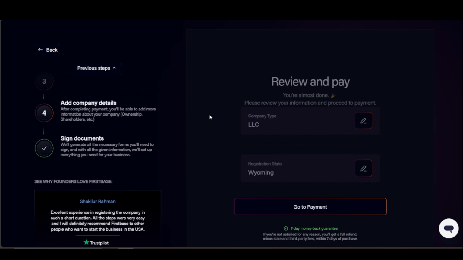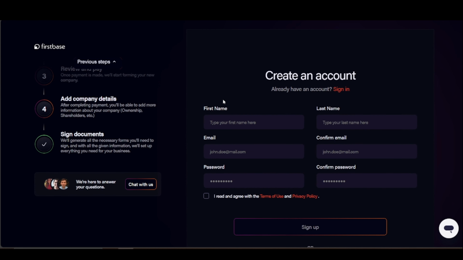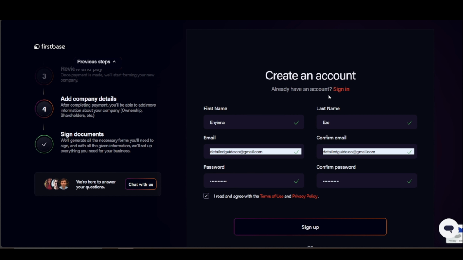Now the next stage is for you to review. Okay, review your payment. So click on Go to Payments. You are forming an LLC in Wyoming. You click on Payment. Then you need to enter your details. Enter your first name, your last name, your email address, confirm your email address, then enter your password and confirm your password. You can sign up. And once you make sure the details you are entering here are correct, your first name, your last name, it will be used to create your account.